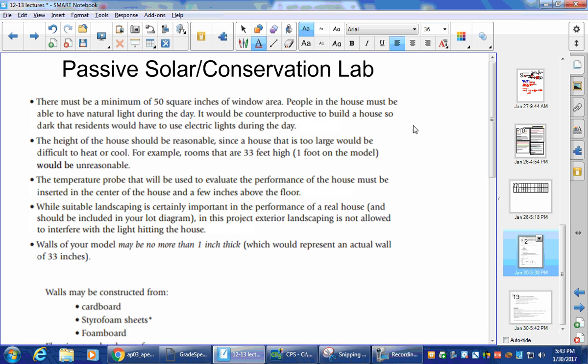Alright guys, this is the overview for the passive solar and conservation of energy lab. We're going to be building a small scale model home to demonstrate some of the passive solar and energy efficiency and conservation things that we're studying in chapters 12 and 13.